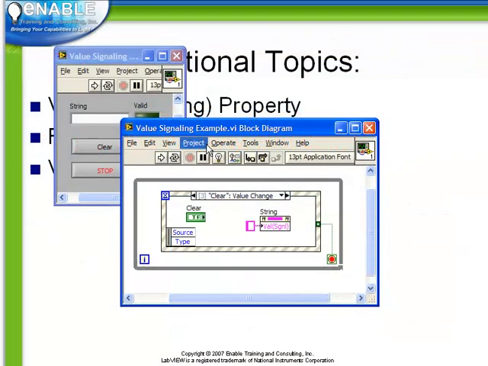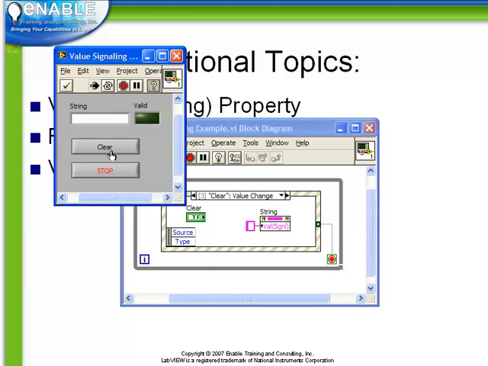Let's take a look at the following example. In this value signaling example, we see that we have an event structure contained within a while loop. If we run the VI, whenever we type a value into the string that's not empty, the valid indicator says true. When we click to clear, the string is set to be empty and the valid is set to be false.